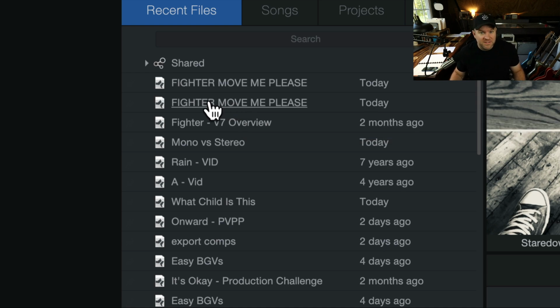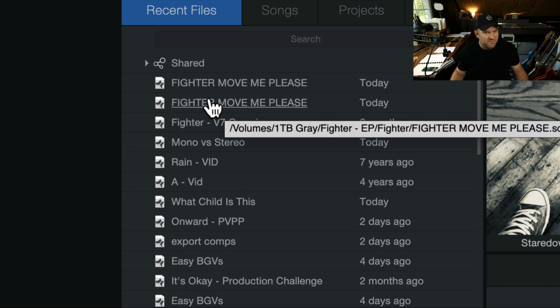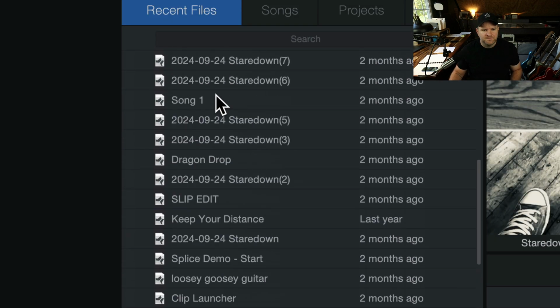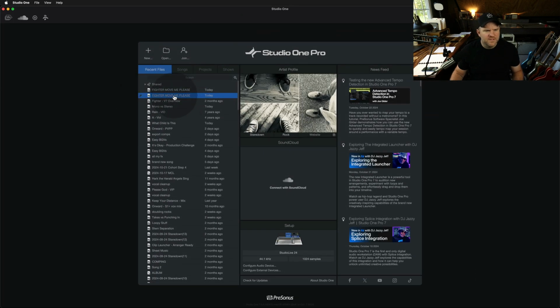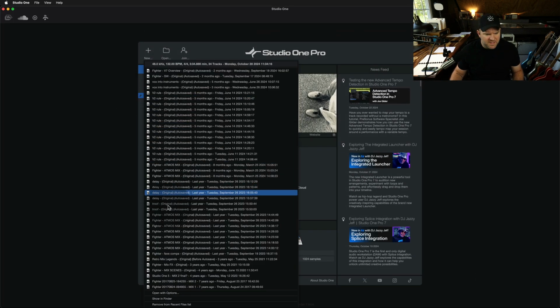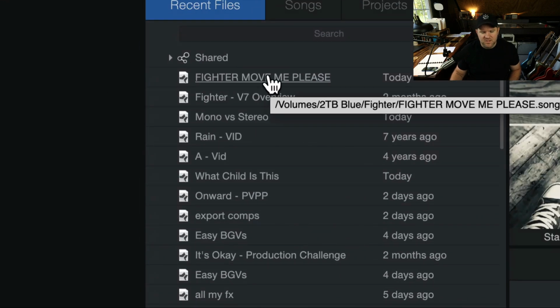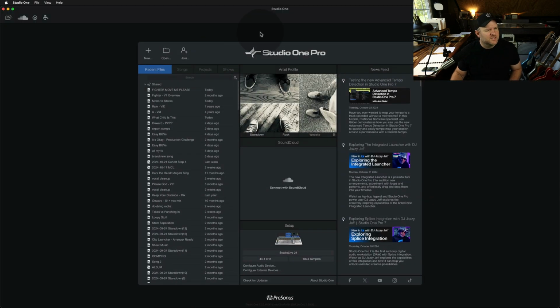If you move it completely, if I didn't copy it but I moved it, then when I click on this, it'll just say file not found, which I guess, no harm, no foul. But what you could do here is right click on this. It gives me lots of options, but the one at the very bottom says remove from recent files list, and now it's gone. So now the only Fighter Move Me Please song is on the correct drive.